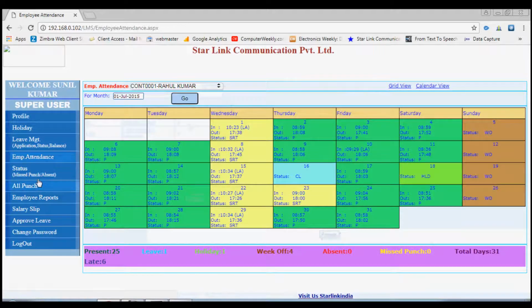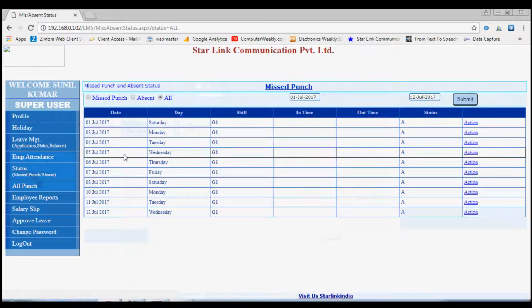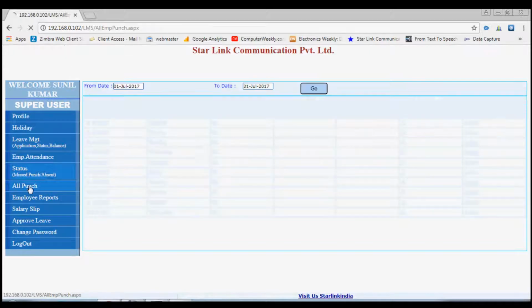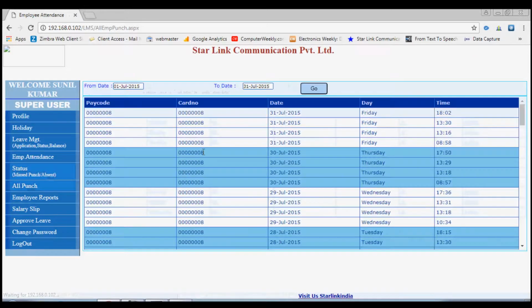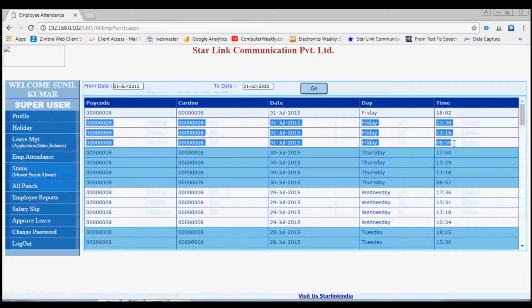The next option is status. By this option, you may see the status of your missed punch and absenteeism. You may also see details like date, day, shift, in and out time. By the next option, all punch, you may see the number of punches by selecting a range of dates and then clicking on the go button. Then you may see details like how many times you came in and out.